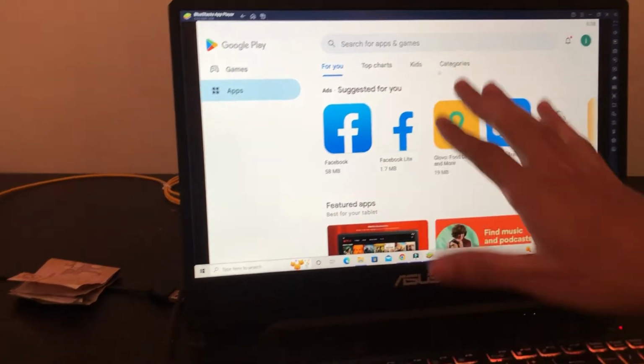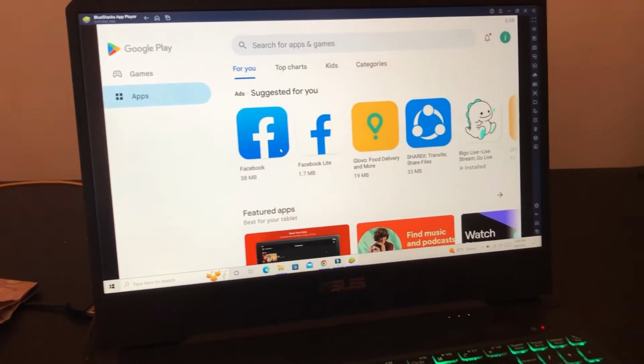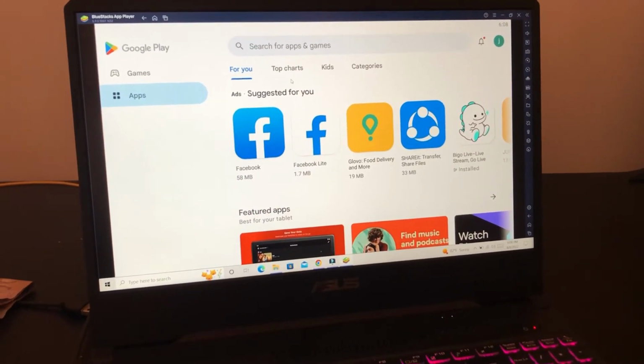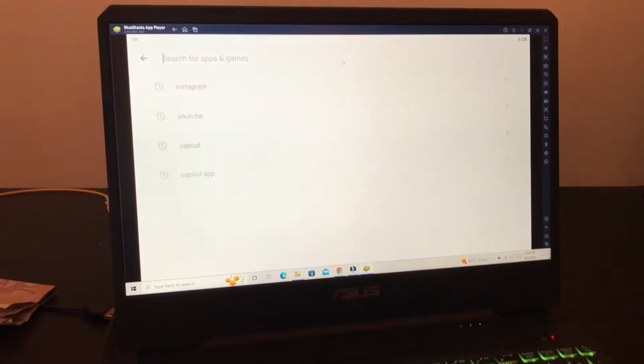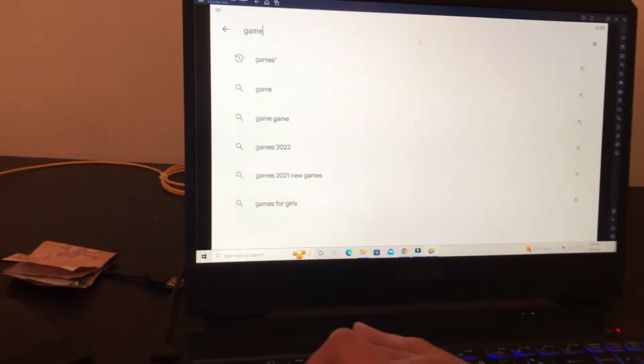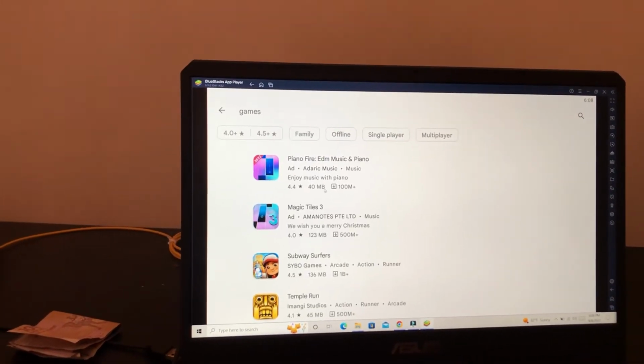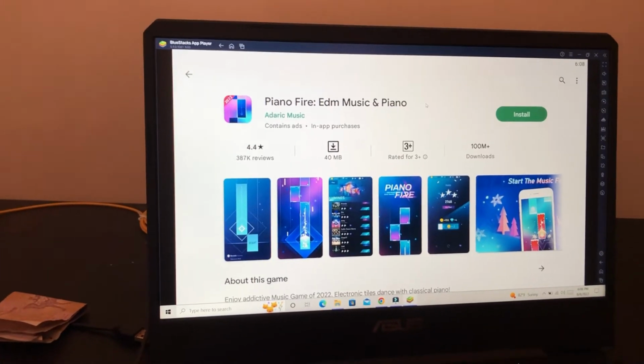So if you want to do the same and download Play Store apps on your PC without any problem, you can download games, as you can see here. And the best thing about this is it's very fast.